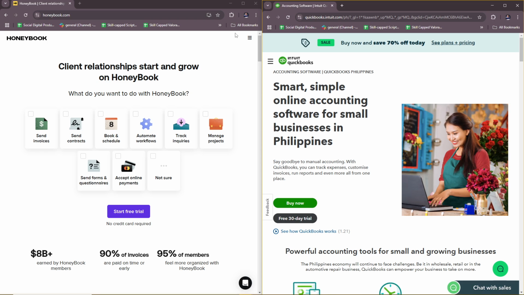So starting with purpose, HoneyBook is primarily a client management and project management tool for small businesses and freelancers. It basically focuses on streamlining workflows, proposals, contracts, and communication. Now for QuickBooks, it is a robust accounting and financial management software. Do take note of the keywords accounting and financial management. So this software is designed to handle bookkeeping, invoicing, payroll, taxes, and financial reporting in specific.